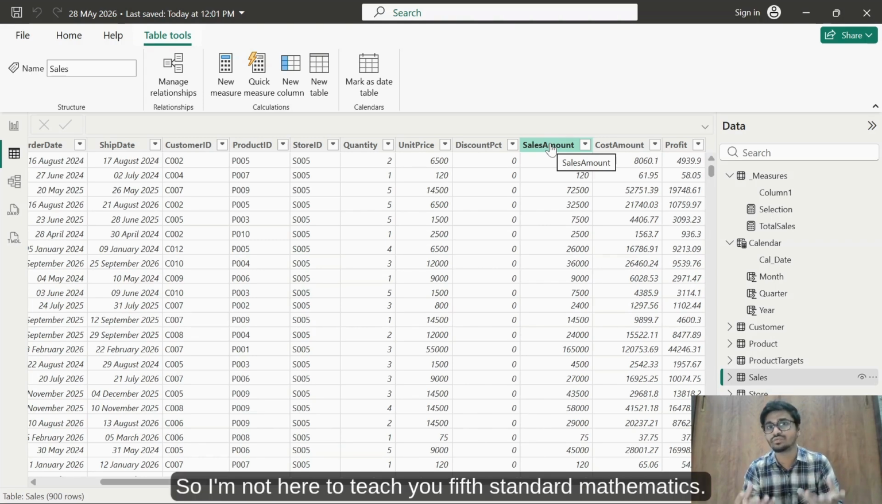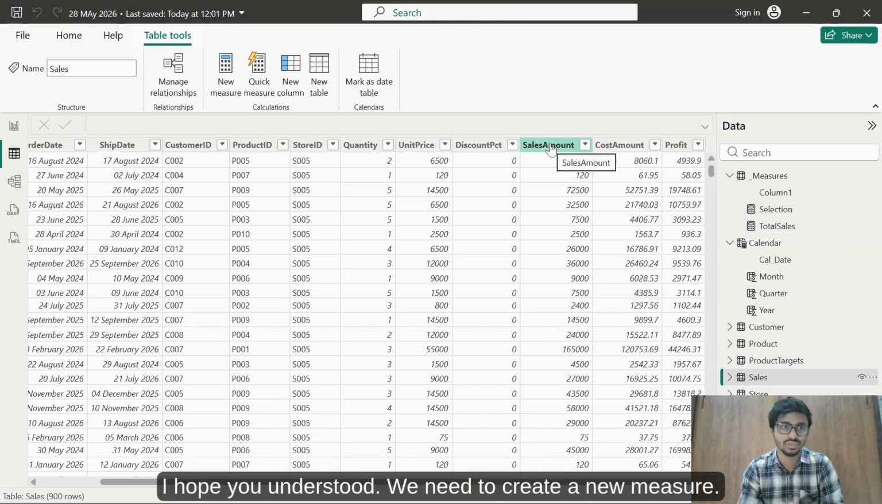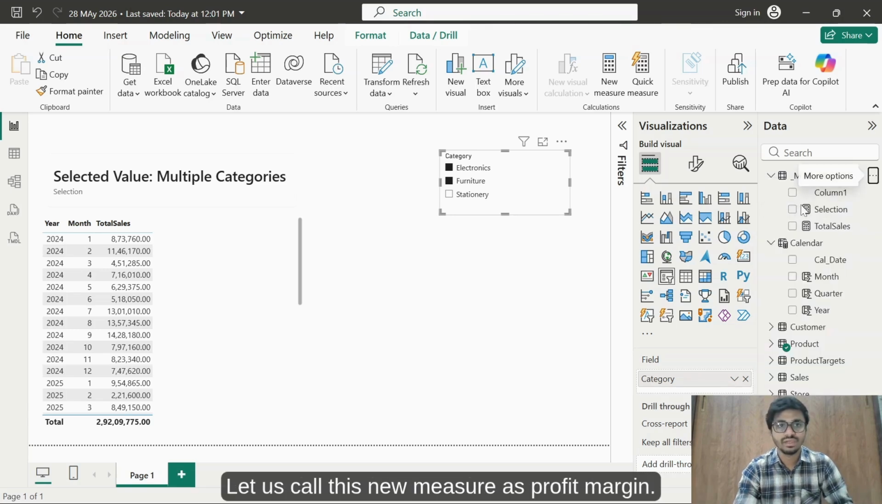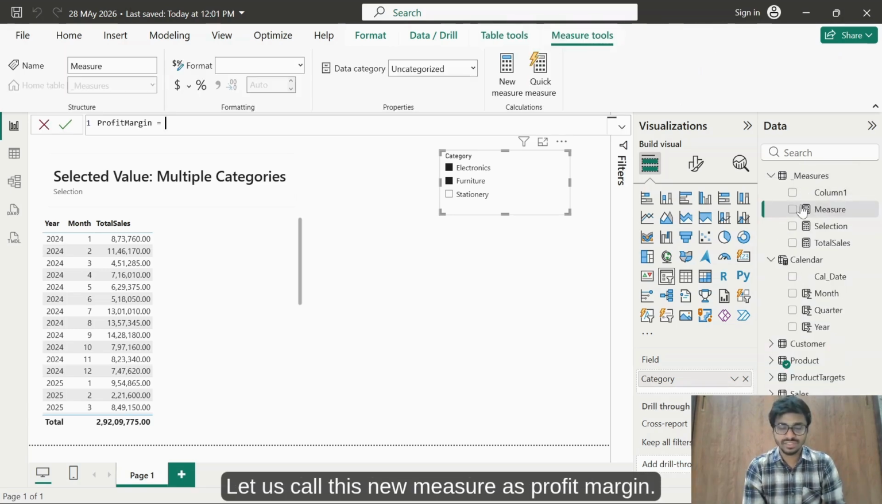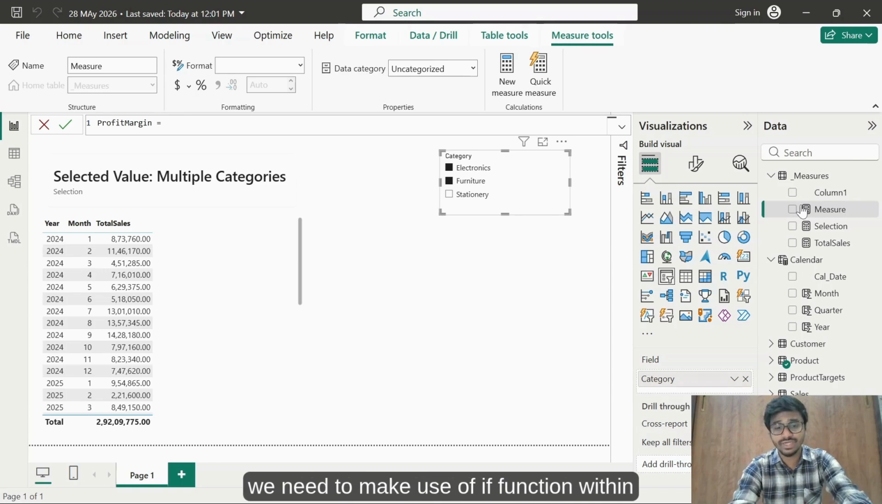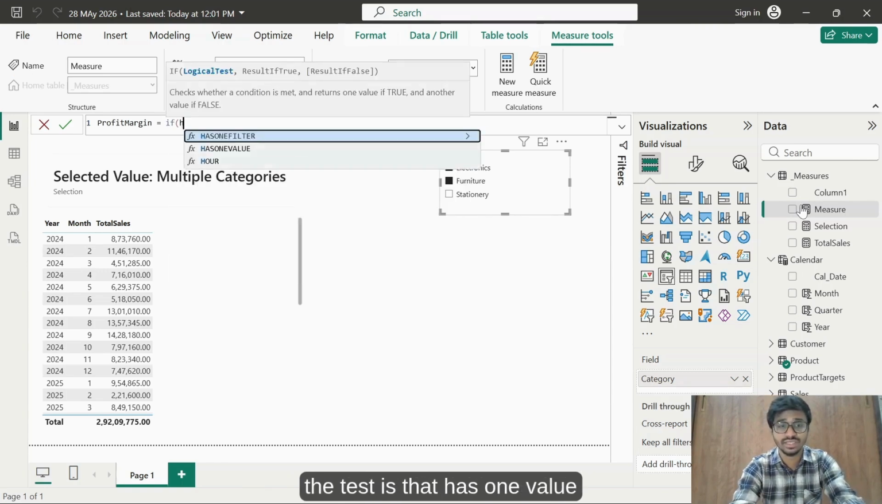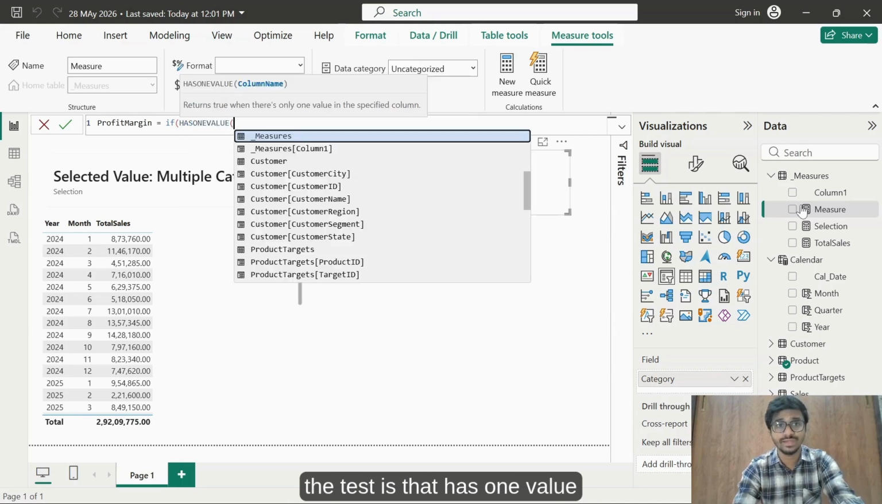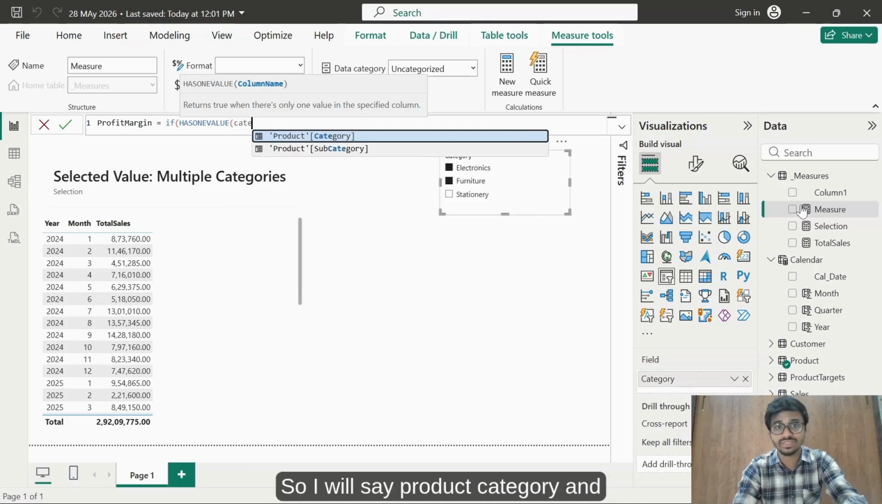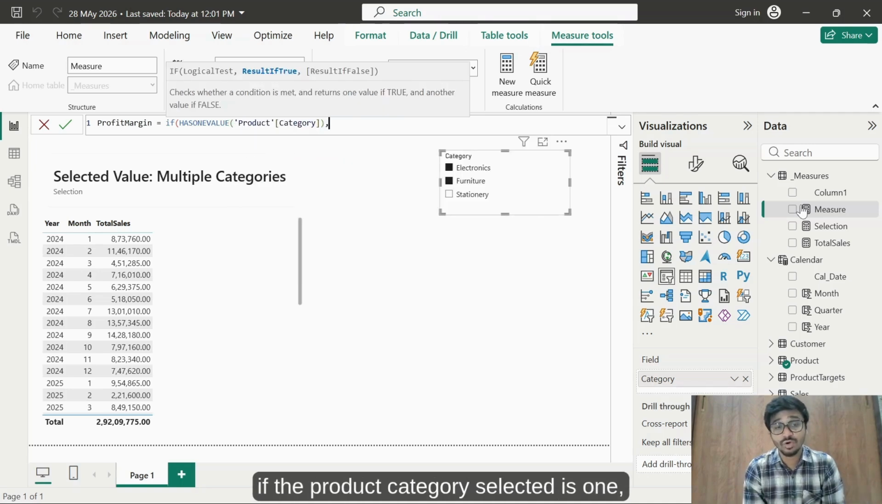I'm not here to teach you 5th standard mathematics. I hope you understood. We need to create a new measure. Let us call this new measure profit margin. Now in order to fulfill this requirement, we need to make use of the IF function. Within the IF, we need to put a test, and the test is has one value for the product category. So I will say product category, and if the product category selected is one, in that case we need to find the profit margin. So how do we find that?